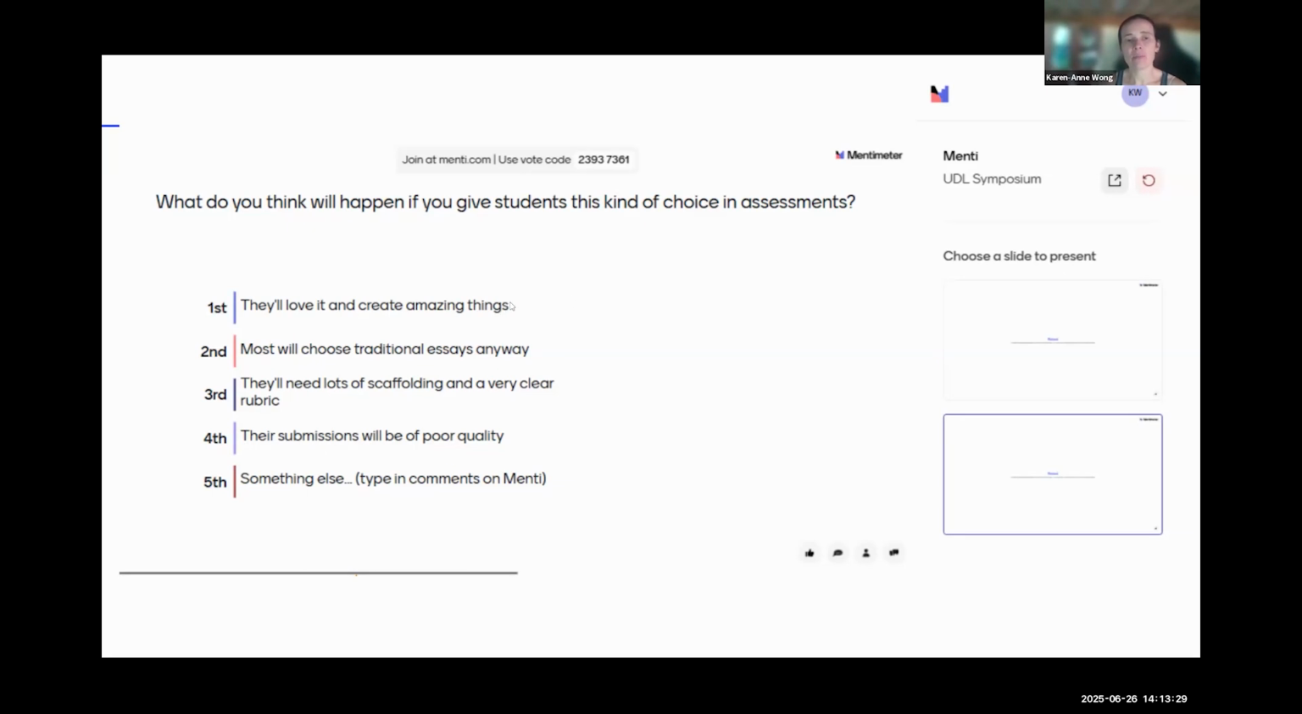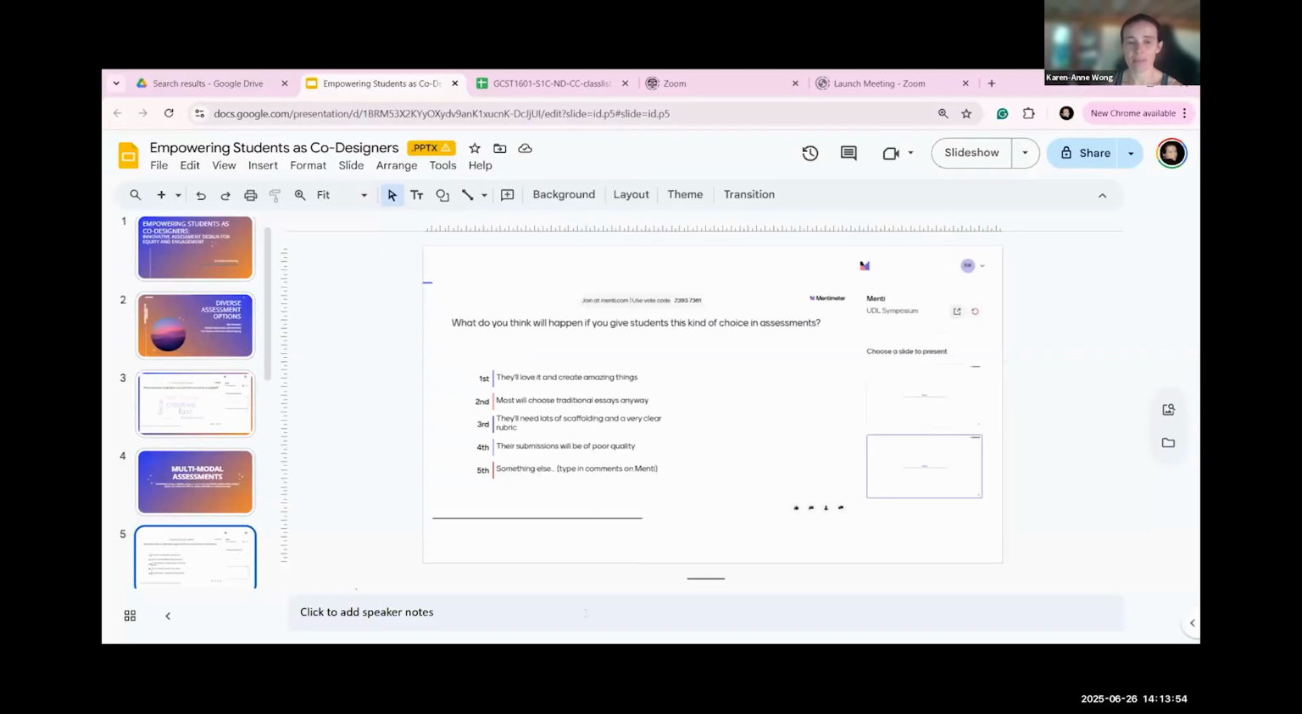So 1 would be they'll love it and create amazing things. 2 would be that most would choose the traditional essays anyway. 3 will be that they'll need lots of scaffolding and a very clear rubric. 4 will be that their submissions will be of poor quality. And 5 will be something else. And you could type into the chat what you think would be the other thing that would happen.